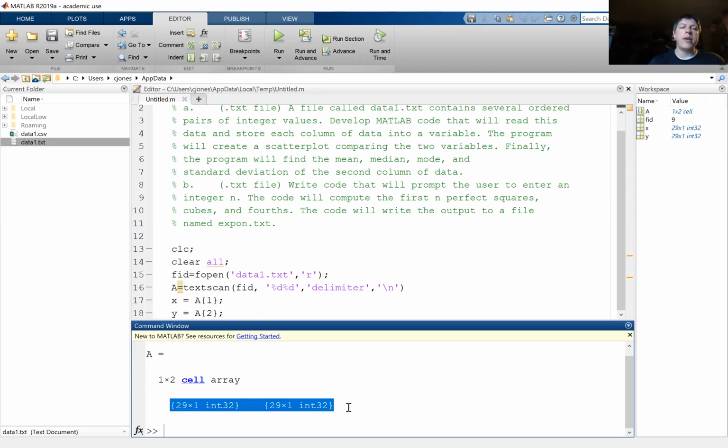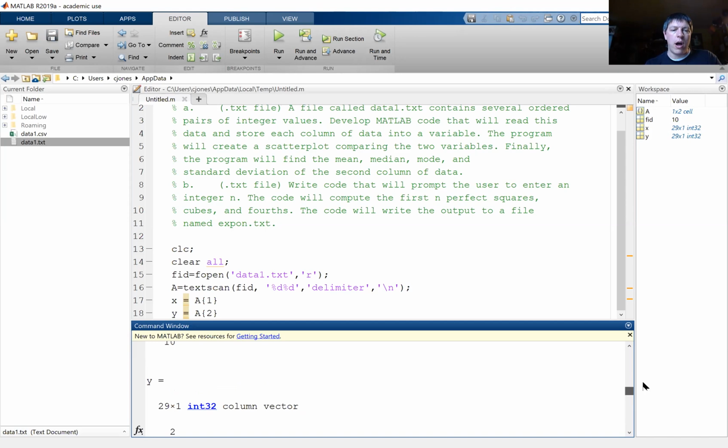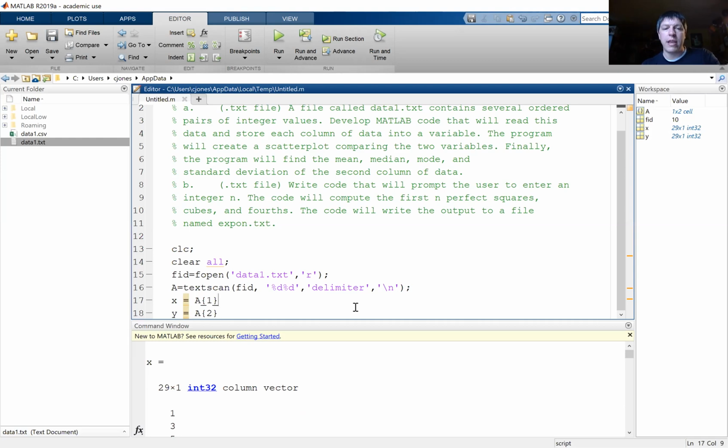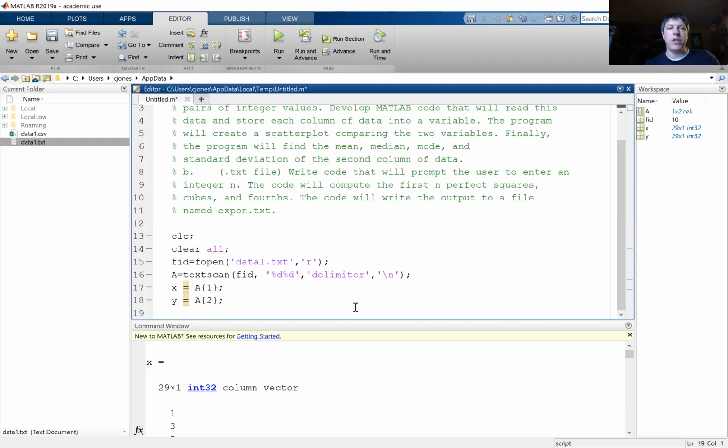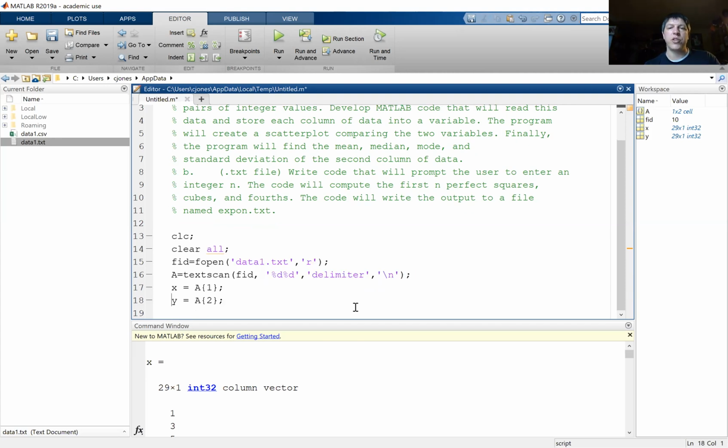So now we have a 1x2 cell array, and there's 29 elements in the first column, 29 elements in the second column. I'm going to unsuppress X and Y and run that. Notice that now Y is the second array, and X is that first array. So we have these ordered pairs. Now we're actually ready to do some stuff with these arrays. The most important part, though, is that we use this code to be able to extract the data.